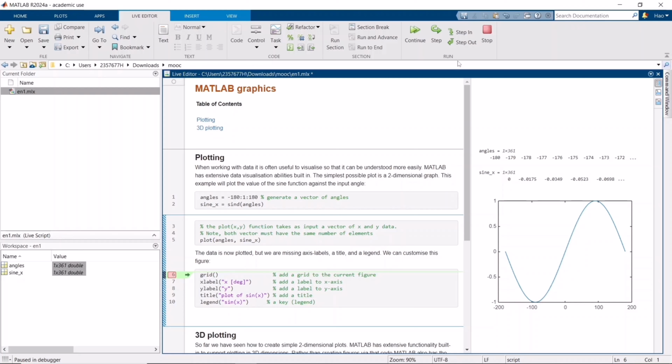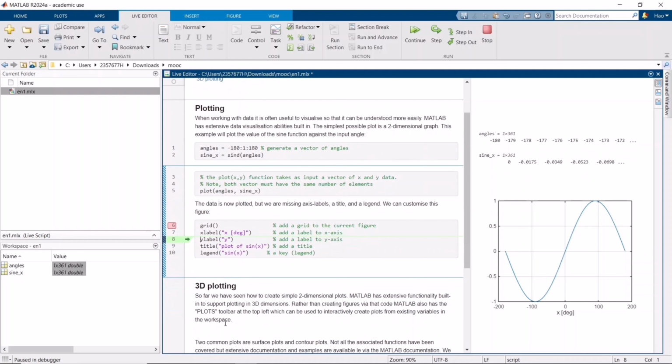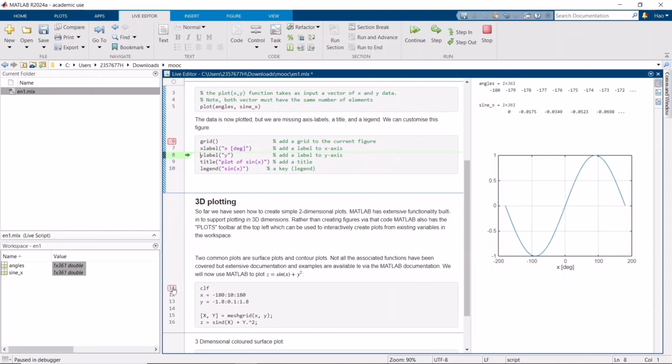And you can step through the code by clicking on Step. So first click on Run Next Line. The grid is added to the plot. And another step, the x label is added to the plot. For debugging, you can set several breakpoints. Here, I want to set another breakpoint on line 11.